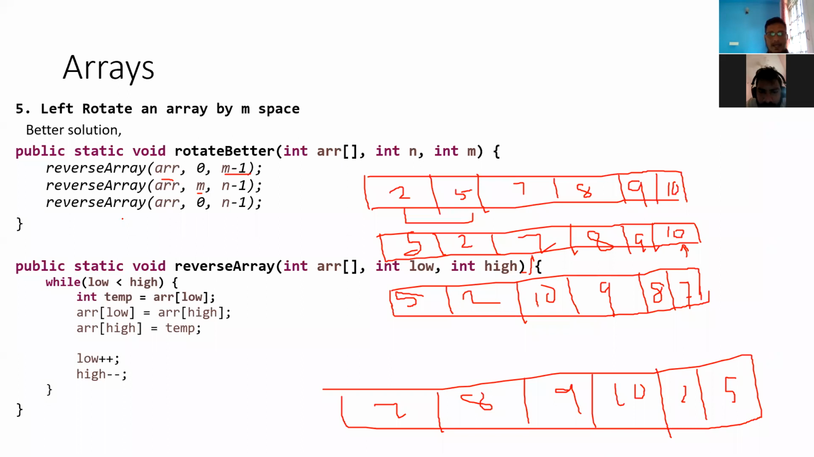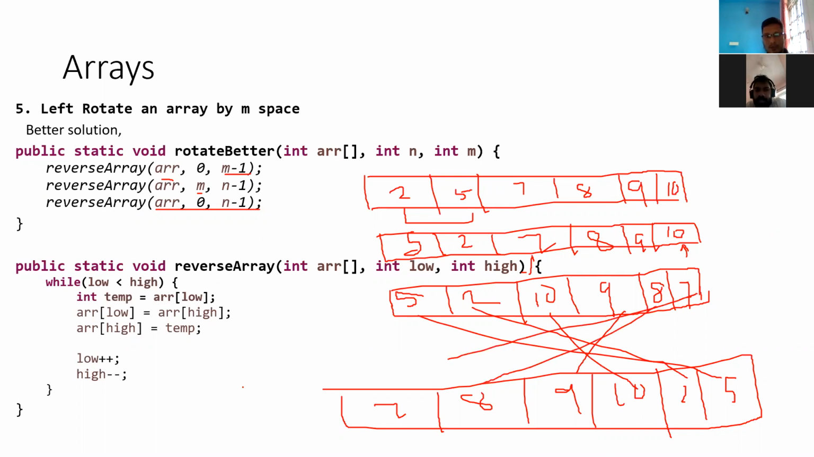What next are you doing? Again, you are reversing the complete array this time. If you reverse this complete array, the 5 will go here, then 2 will go here, 10 will go here, 9 will go here, 8 will go here, and 7 will go here. So you achieved the output. This is basically a trick we can use.